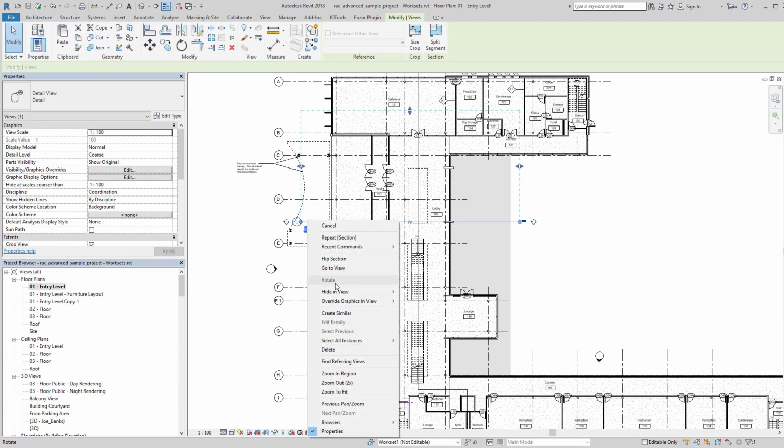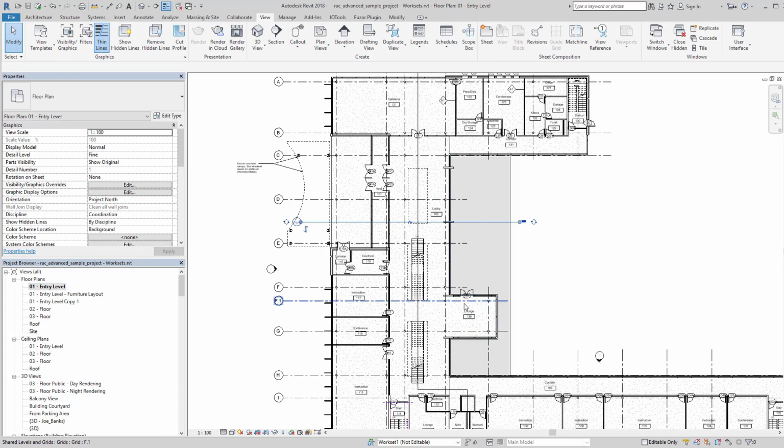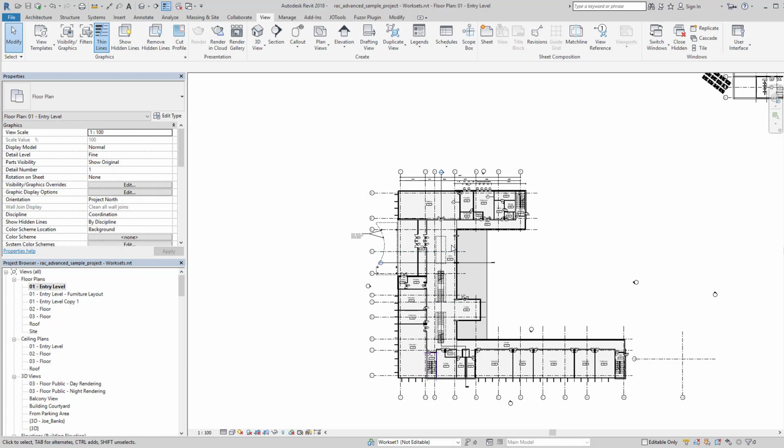When we go back into this section view now, we can see that that reference plane is no longer cluttering this view. This also applies to the height extent of the reference plane.